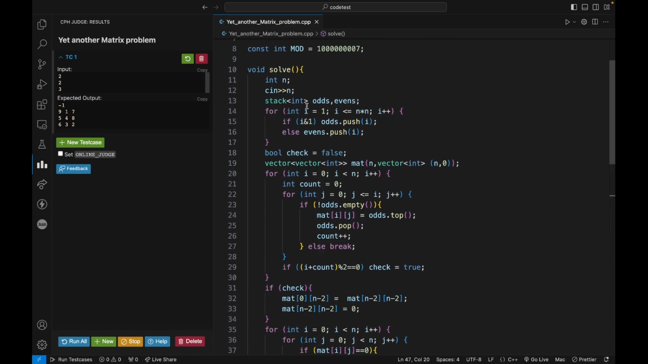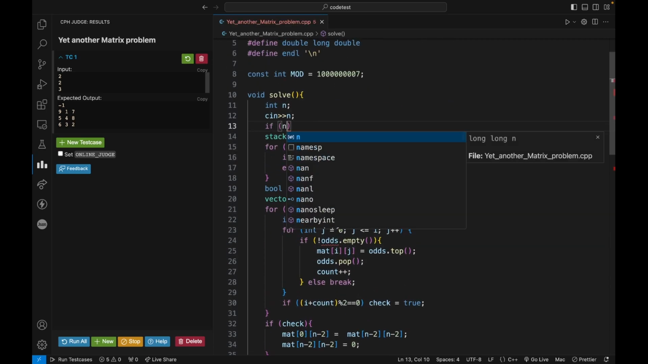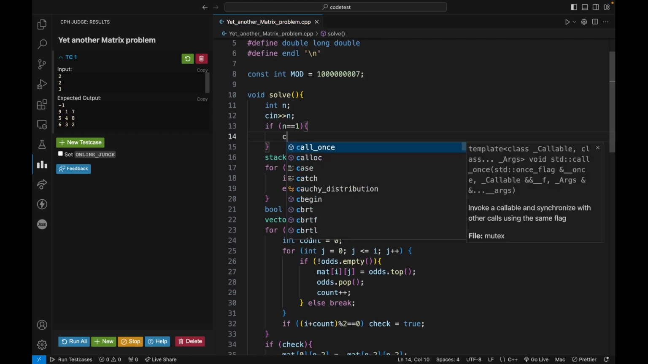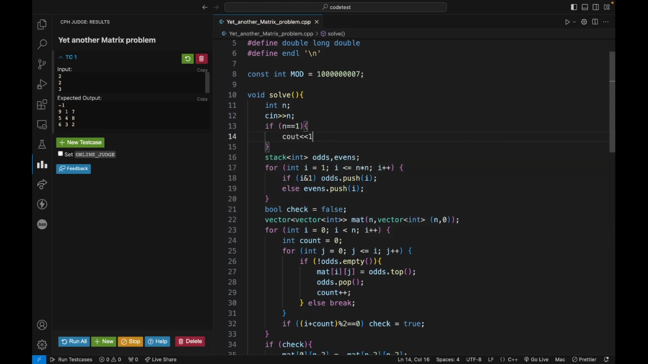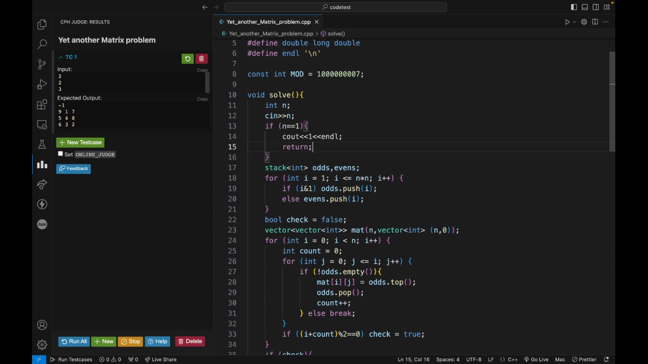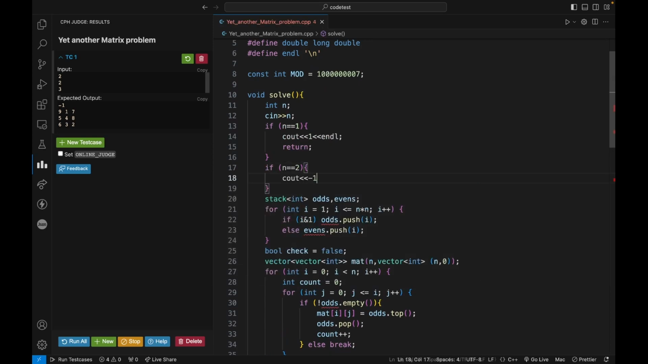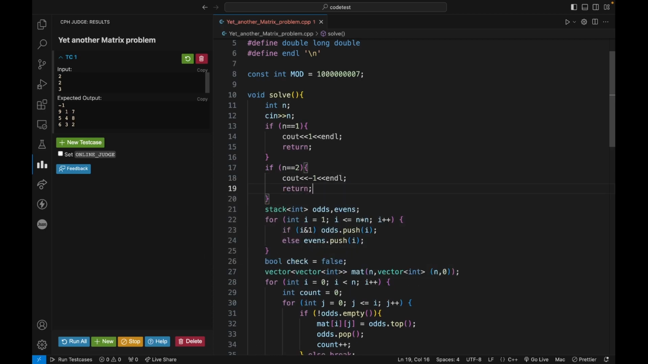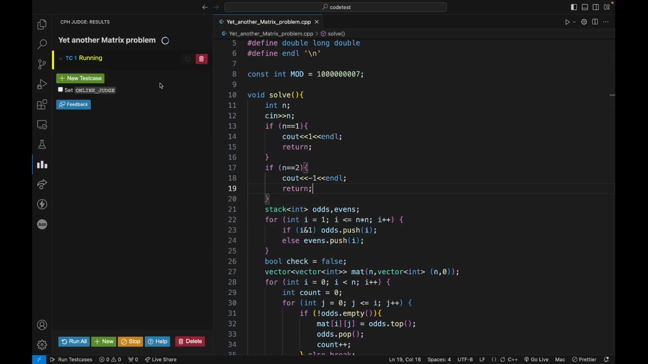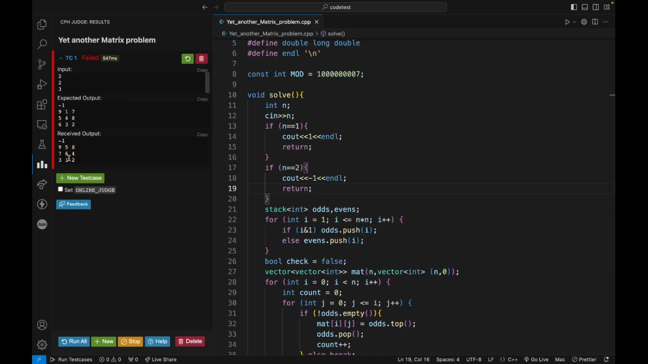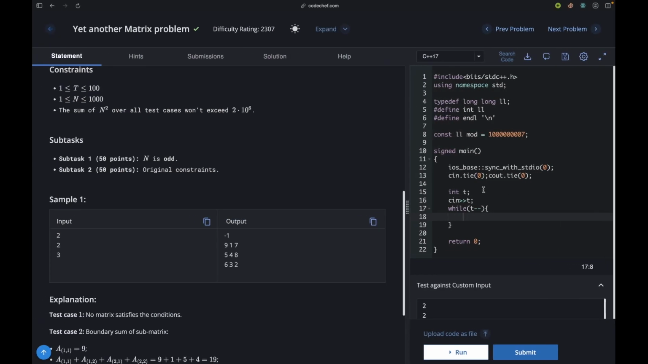Let's see. I also need to add some base cases, like if my n is 1, then let's simply print 1 here and return. And if my n is 2, then we can simply print -1 and return, right? Let's see what output it gives us. Now 1, 2, 3, why is this happening? So we have 1, 2, I think this is correct. Let's submit this and see if it works.